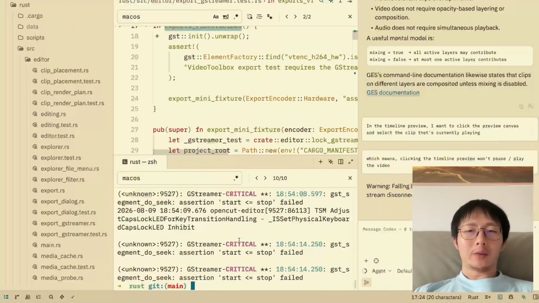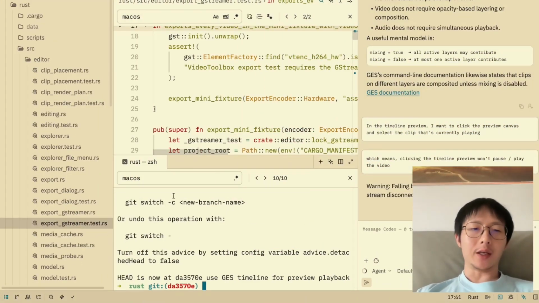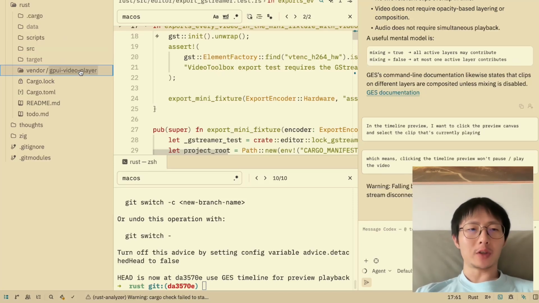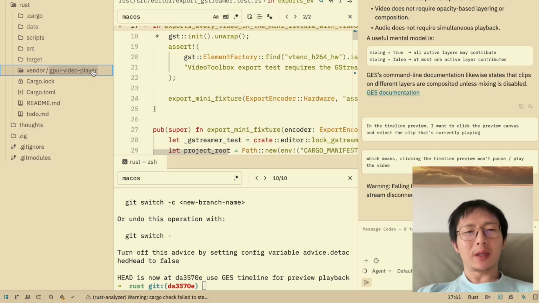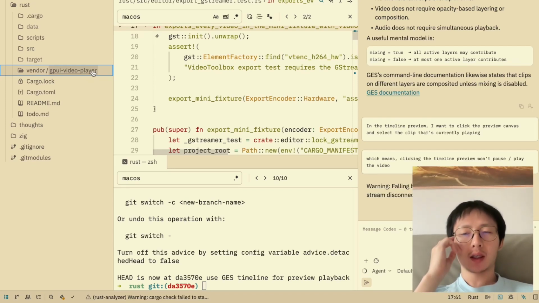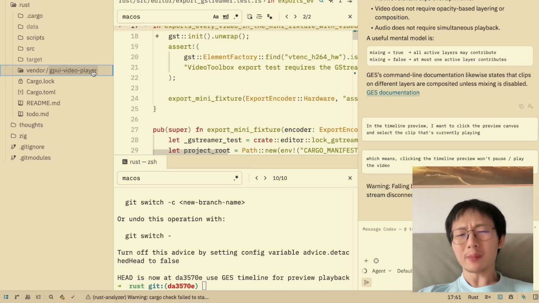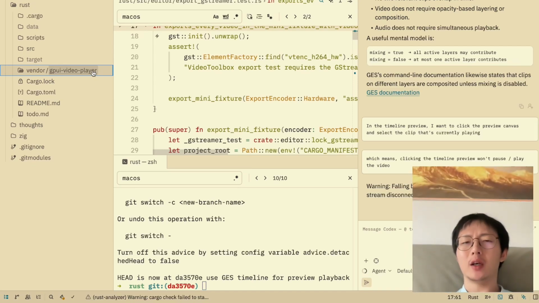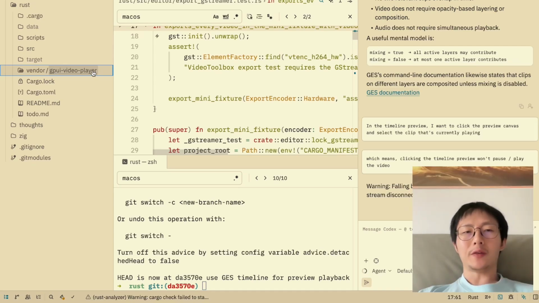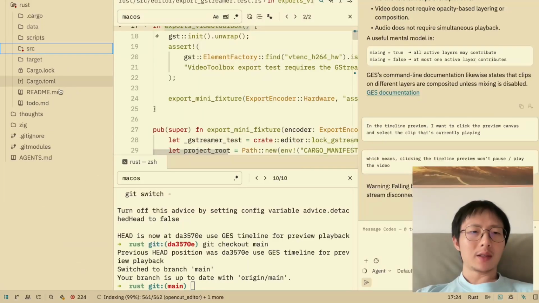In this devlog, I would like to show you an interesting refactor I did today. If we look at the old version, we actually have this vendor GUI video player dependency. This dependency was not actively maintained and it's only like 1,000 lines of code. So since I'm already using AI, I'm like, why not get rid of this dependency and implement the features myself? And that's exactly what I did.